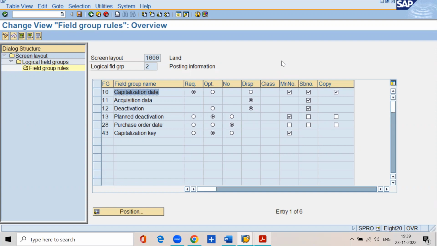Number 2, acquisition date. It is the date on which the asset was actually purchased. Within brackets, invoice date.